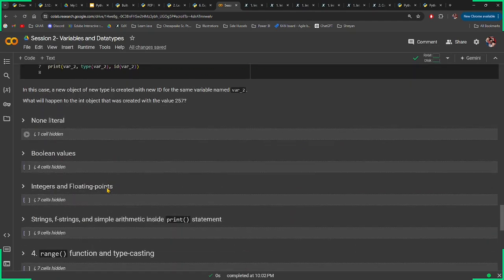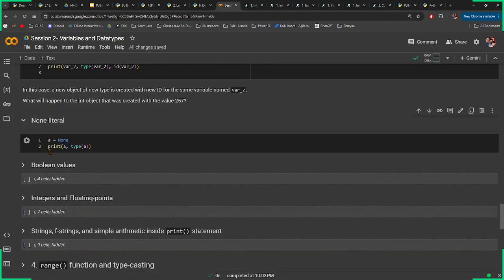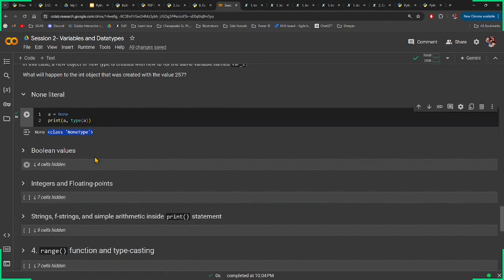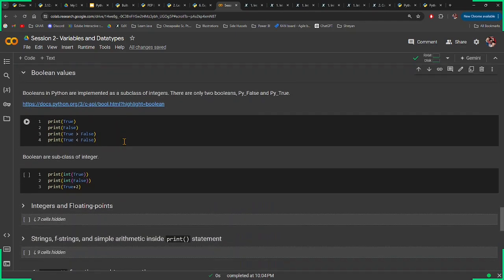Okay. So None literal is nothing but just no value. a equals None, and if we do print a, None is the value, and then class type is NoneType. There's nothing much interesting here. We will only use this for certain scenarios. We will come across those maybe in future sessions. Booleans are just true and false values. True and false. We can compare true and false.